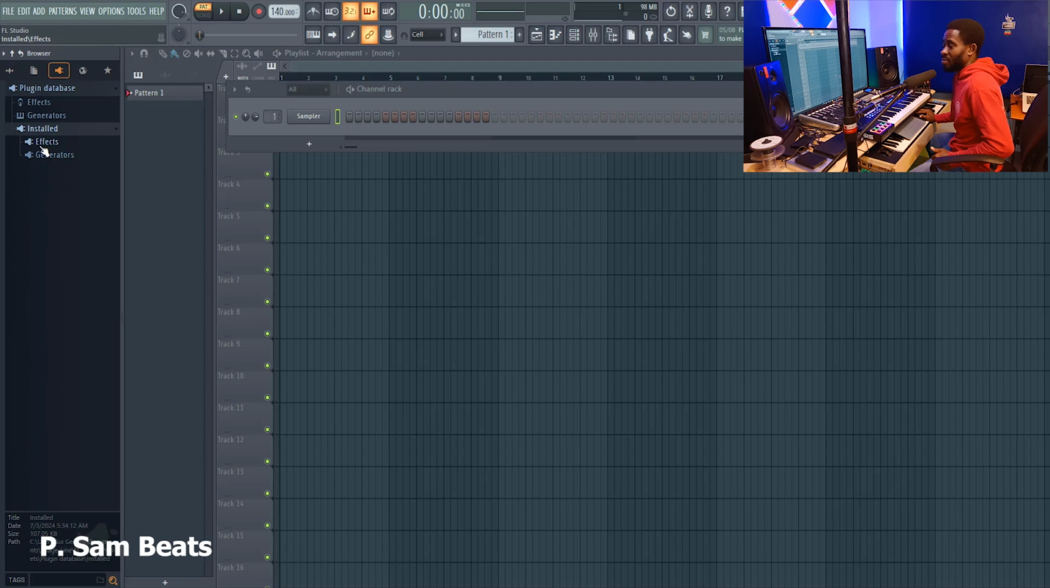If it was an effect you installed, let's say effects like reverb, equalizer, expander, delay, compressor, all of those things, you'll find them under effects. Okay, but if it was something like a drum you installed, or guitar, or let's say keyboard, keys, or whatever sound you installed, you'll find them under generators. Okay, so you go to generators.